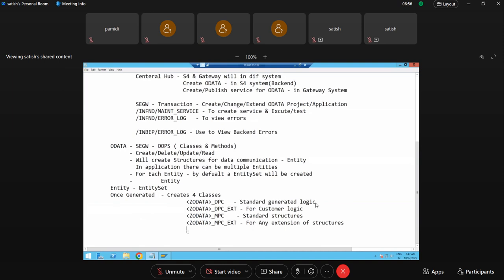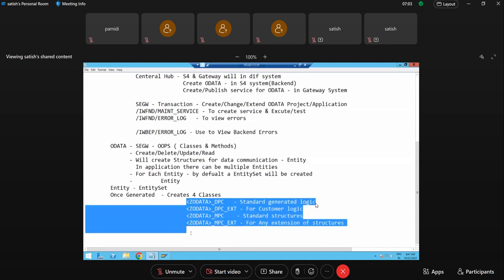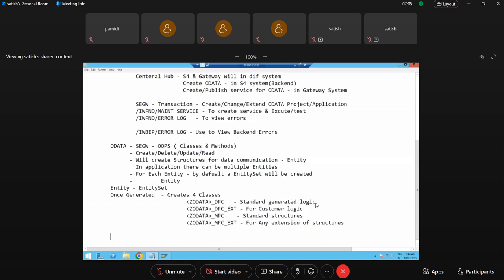Fine. Now here, basically these are the classes that will be generated. By default you have one entity or two entities, doesn't matter. You have entity, you have 10 structures, or as a part of your OData it may have one structure, 10 structures, doesn't matter. The classes will be fixed, only four. The classes will have n number of methods.